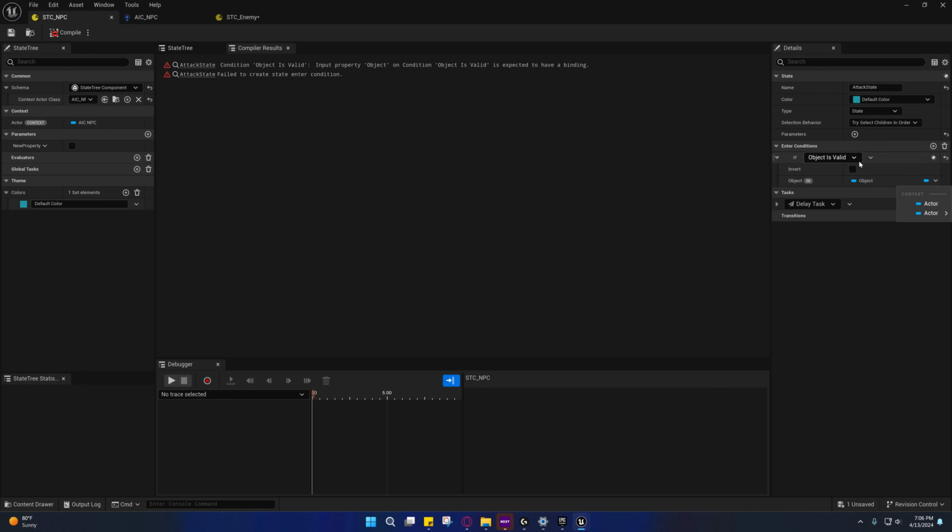Now, if we come over here on this object is valid, you'll see that it's saying that the object is valid is expected to have a binding. That's because it has this little marker here, which is gray, and it's called IN. That means input. An input property is something that's expected, and I'll show y'all how to create input properties after a while. There's 3 different types of properties. There's a context property, an input property, and an output property.